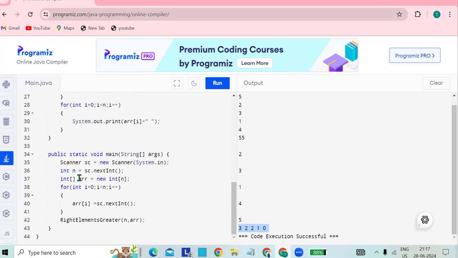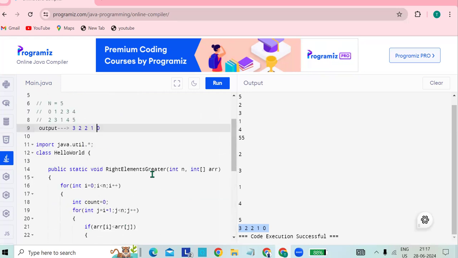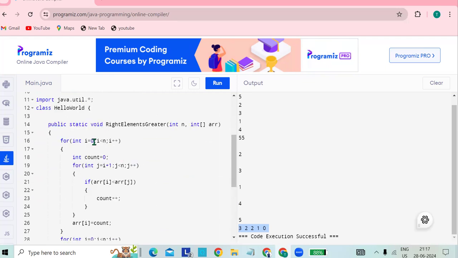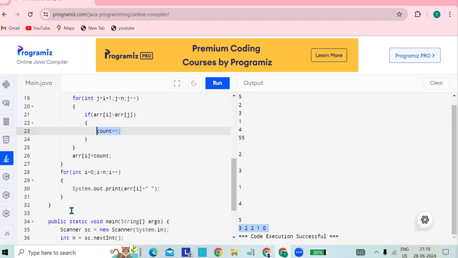So what we have done, we have taken an array, and we have read the values, and we have passed these values to this function, write elements creator. So the n element and the array elements. Here I'm traversing on that array, and I have to check the current index is less than the rest of the elements or not. If you find any number which is greater than the current index, then you have to count it, and you have to update the current index value with the count. And at last, you have to print the updated array.